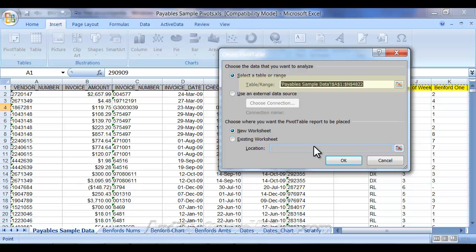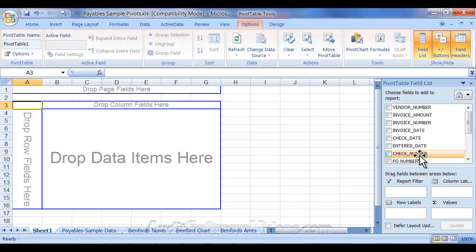Generally speaking, the pivot table feature will select all of your data. However, you might want to just take a look at that. The range obviously is right here, and you can just take a look at that. We're going to send this to a new worksheet. And once we are here, we're presented with a couple of ways of looking at the data and working with it.